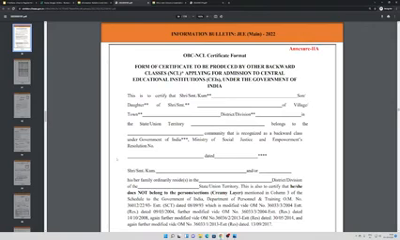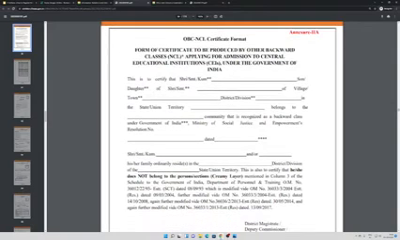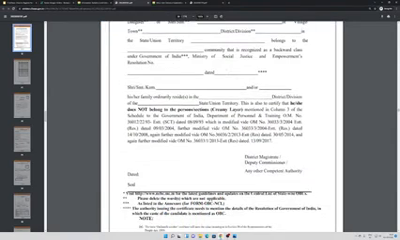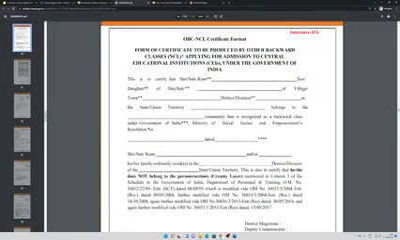Then, if you don't have the certificate right now, you can use this. You can declare that you are an OBC person and get it signed by the district magistrate for now. If you can get this, then you can upload this. So this is the OBC certificate format.